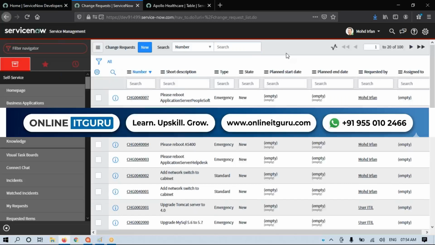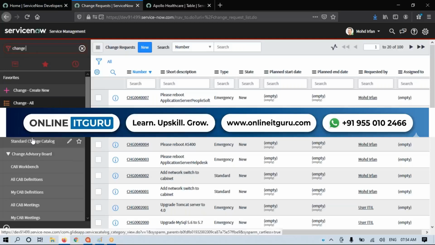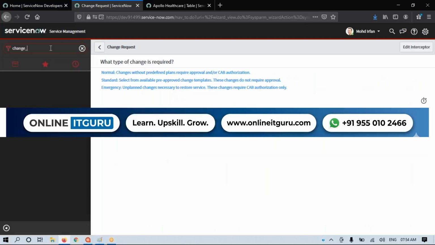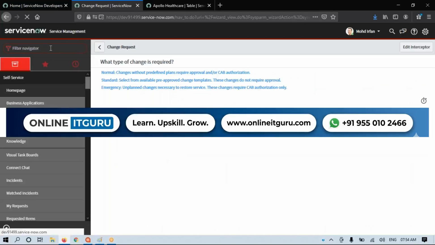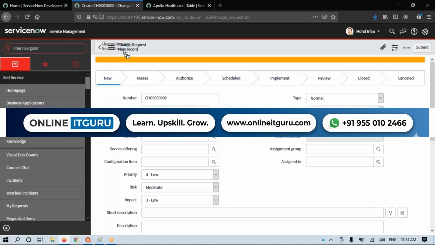But what if you want to create a record in that specific table directly? So I don't have to go to change request, type change requests or change, and then go on create new and all this stuff. Instead, I want to create it from here. So I'm going to say change underscore request dot do. Okay, now I can see I have been redirected to the specific record directly. I can create a new record from here.